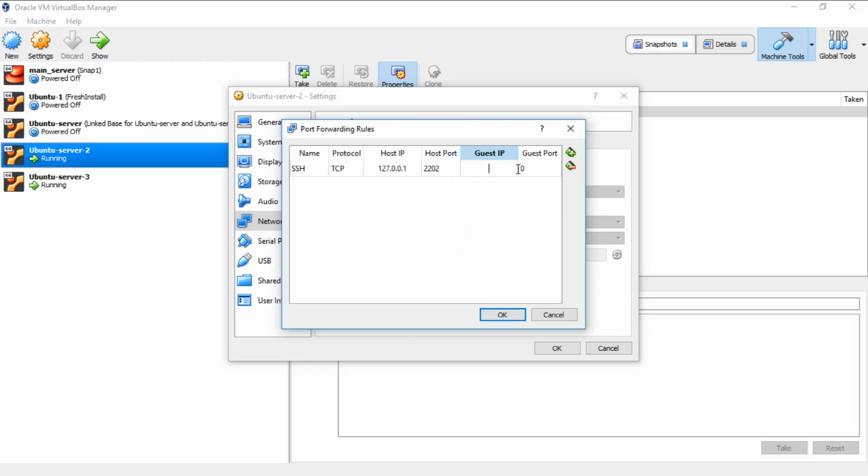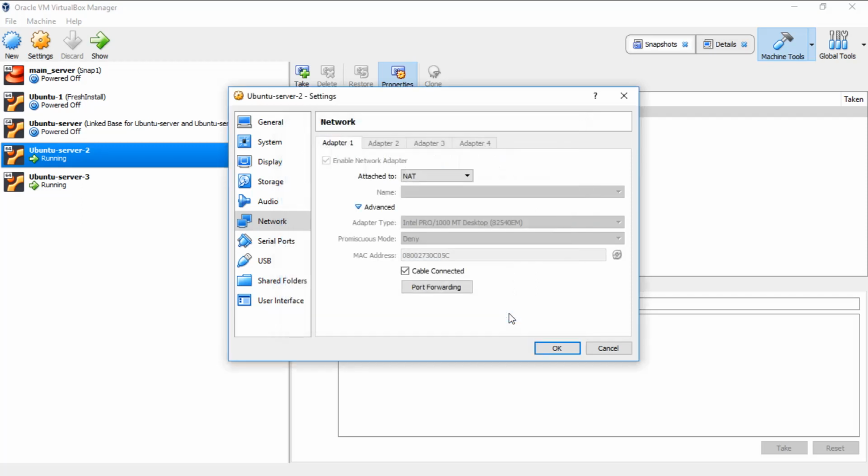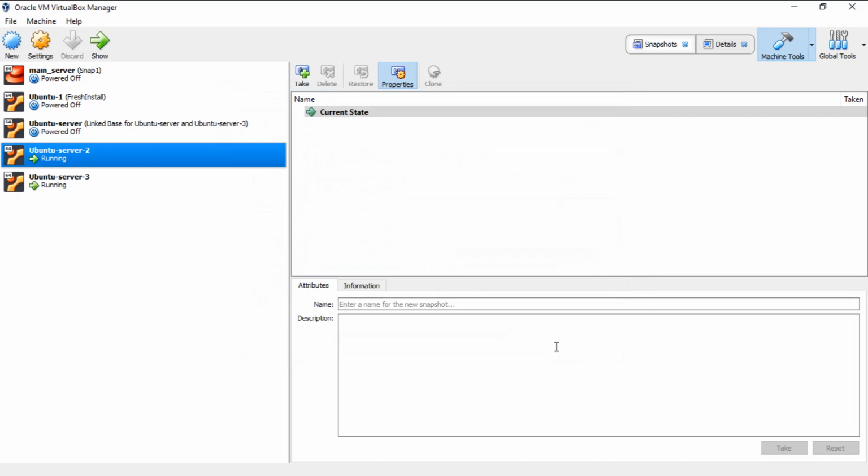Now the guest IP address would be the IP address of the virtual machine, 10.0.2.15, and the guest port we'll receive the communication on would be 22, which is the port for SSH. We click on OK, click on OK. That's it, done. Now we've set up our port forwarding rule.